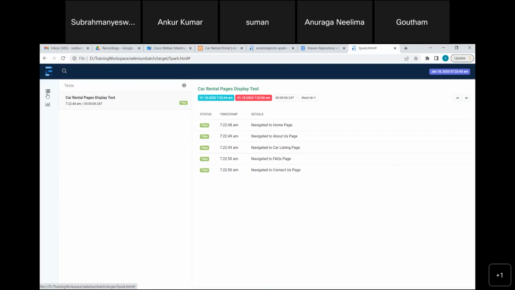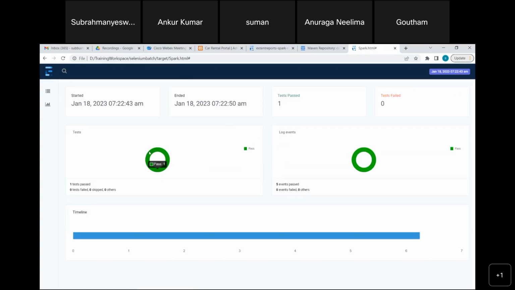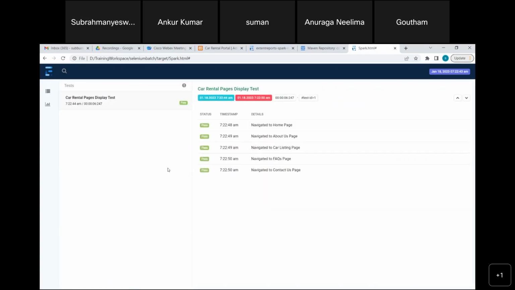And here, if you see, it will display it as a list item. And if you see this one, it will display the graph. I mean, not the bar chart, this is the pie chart. The pie chart also shows one test passed, 0 failed, 0 skipped, and 0 others. So 5 events passed. That means we are logging 5 steps into the report, right? So it is saying that 5 steps passed, test passed, and the time and everything. So you'll get all the tests here. So you understood how to do the basic reporting using extent reports.